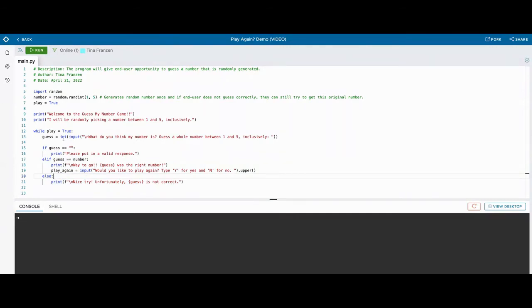So here's my guess. I have the integer in front. What do you think my number is? The end user is going to guess. What I want now is I want to ask play again. So I created a new variable called play again. And I'm going to say, would you like to play again? Type Y for yes or N for no. And I did do a dot upper, of course, so that even if they type lowercase y or n, it's still going to count.